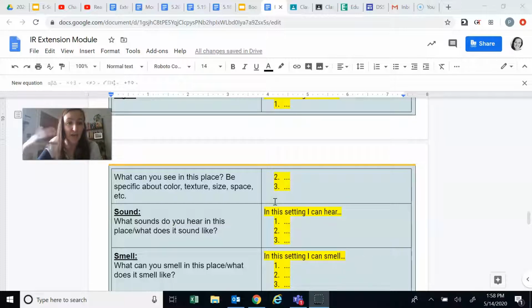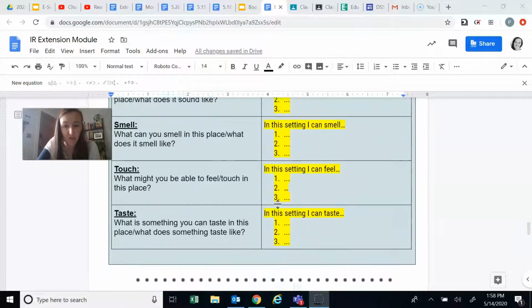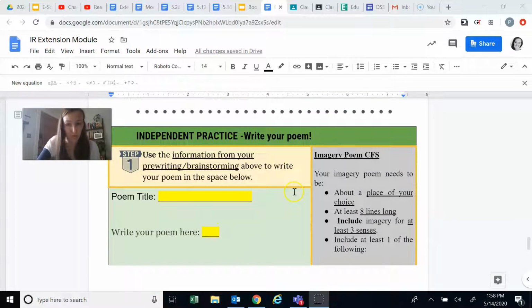What does it sound like? What does it smell like? What do you taste there? All of that stuff. And then you're going to use that to write a poem. There are some guidelines here, but you have a lot of creative freedom. We haven't done Free Write Friday in a while. We haven't done creative writing in a while. I'm super excited to read all of your poems.